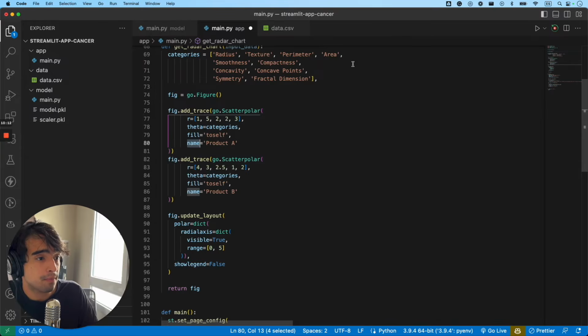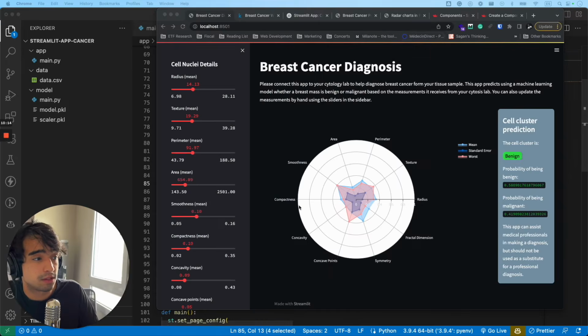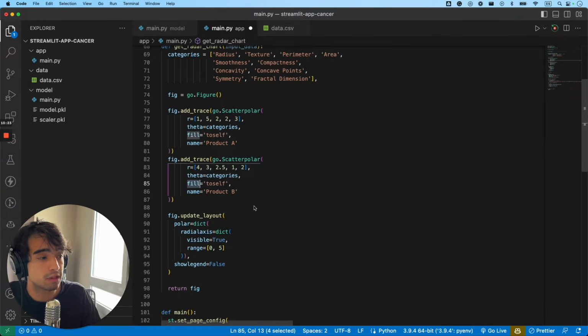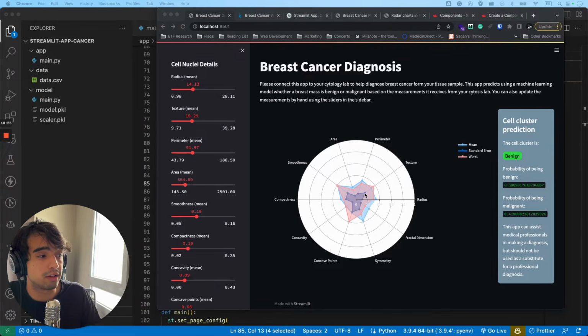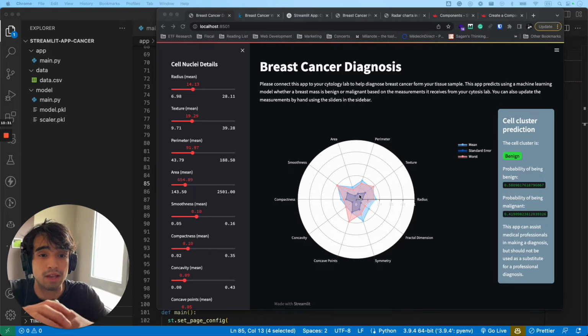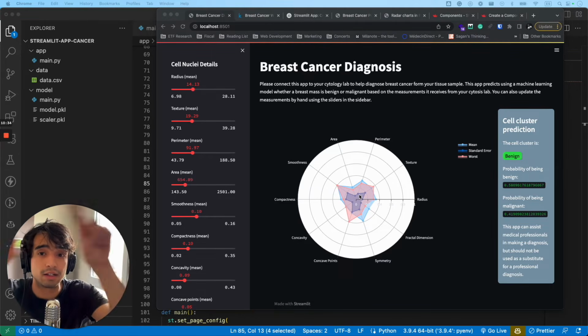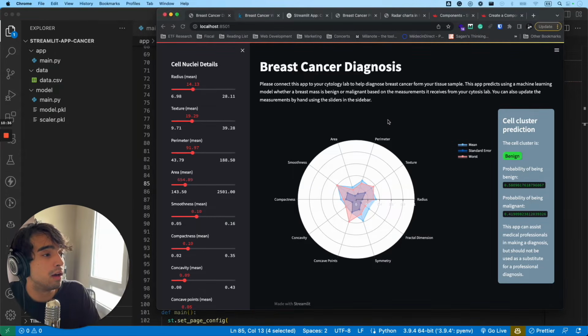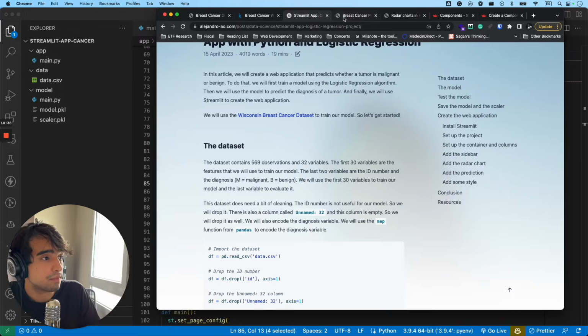Okay. And the fill, it just tells Plotly that it wants the figure to be filled with color. So if I set this one to none, for example, we won't have a red color here. We'll just have an empty space with the line around it. Okay. So there we go.